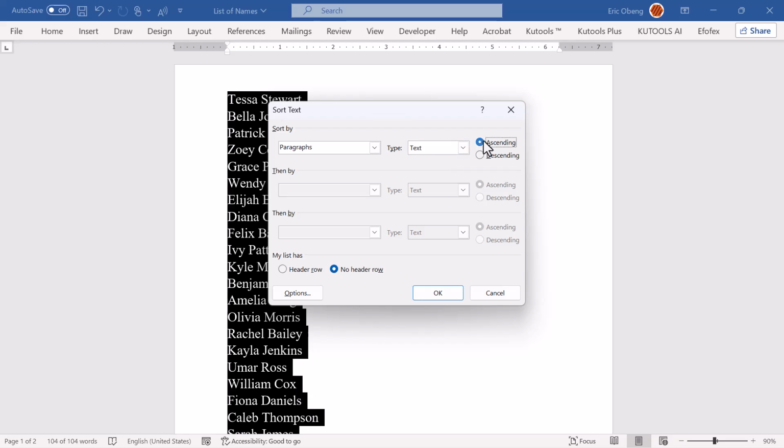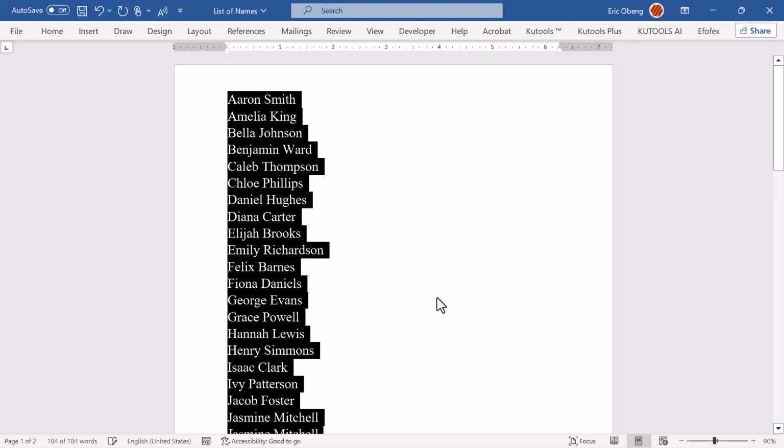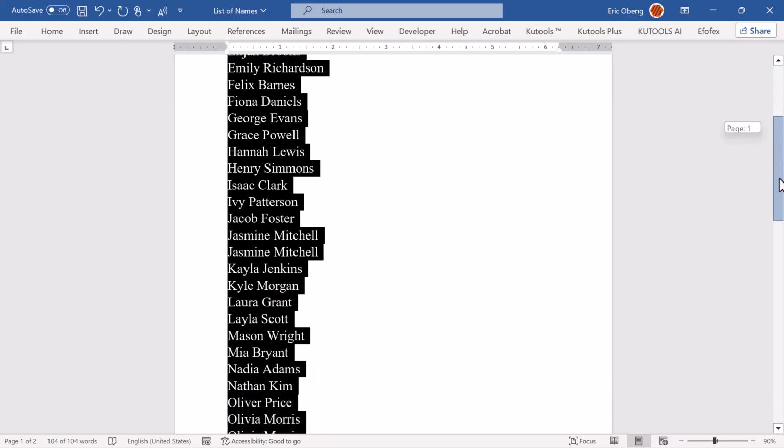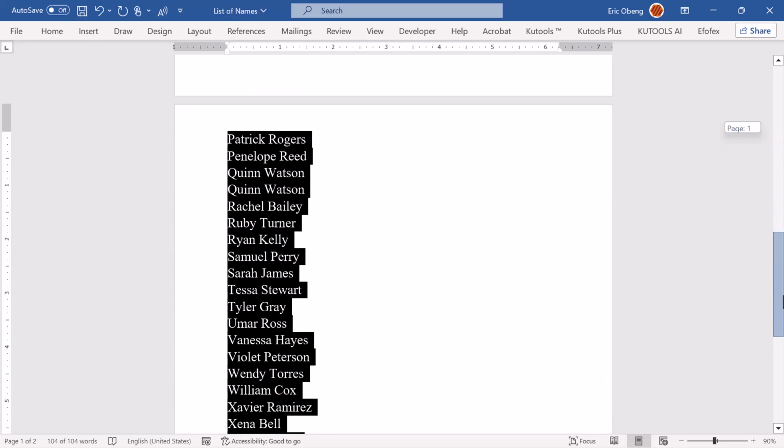Next, decide whether you want the list in ascending order, from A to Z, or descending, from Z to A. For this tutorial, let's go with ascending. Once your options are set, hit OK, and voila, your list is instantly organized from A to Z. Now, take a look. Those 50 names are beautifully arranged, and finding a specific one is a breeze.